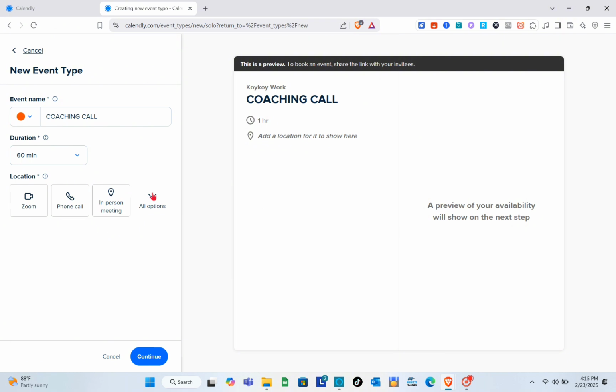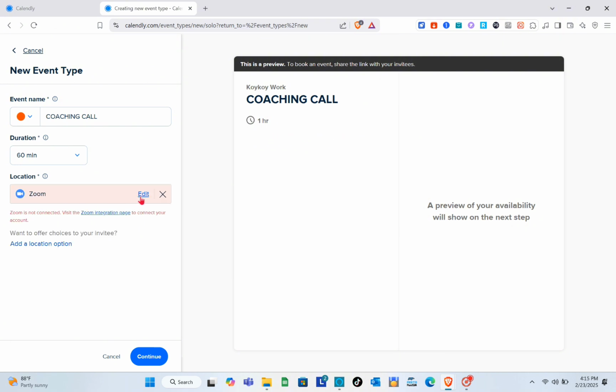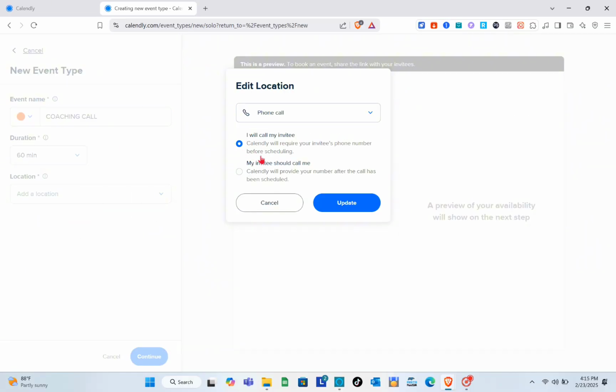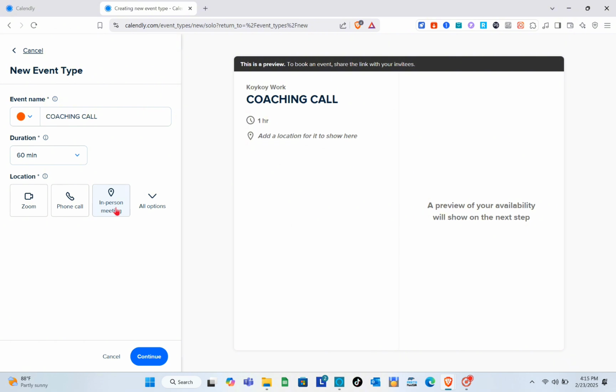And for the location, you can choose Zoom or phone call. You also have in person, but of course, we're not going to select that one. Here you just have to connect your Zoom meeting as well as your phone call, so you have to provide your phone details. If you want to see all options, you have Google Meet as well. After selecting your location, just click on continue.